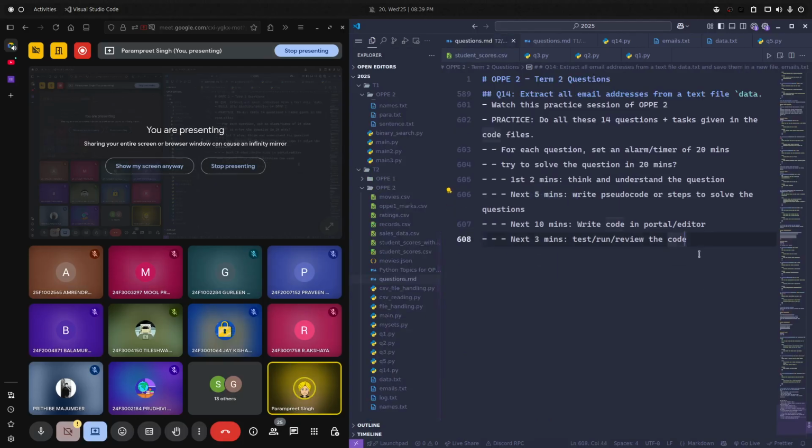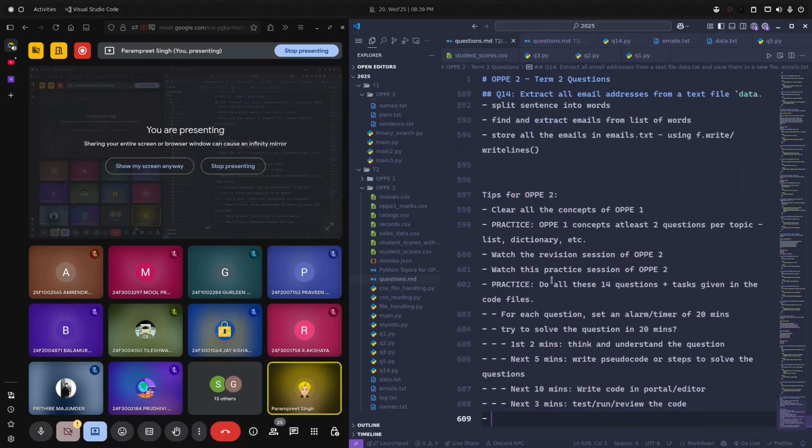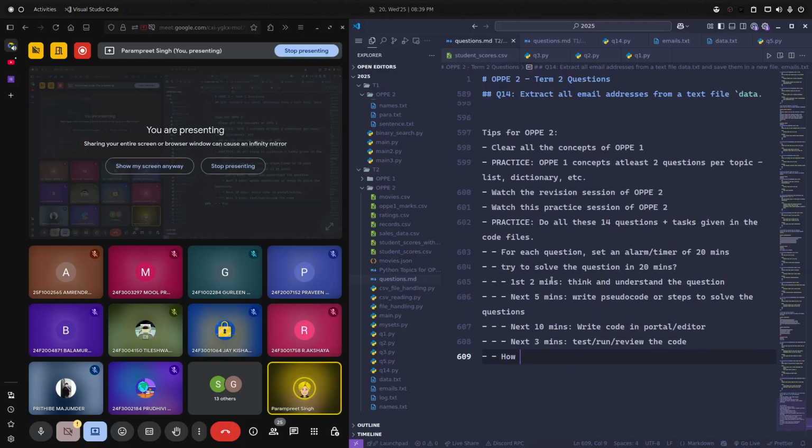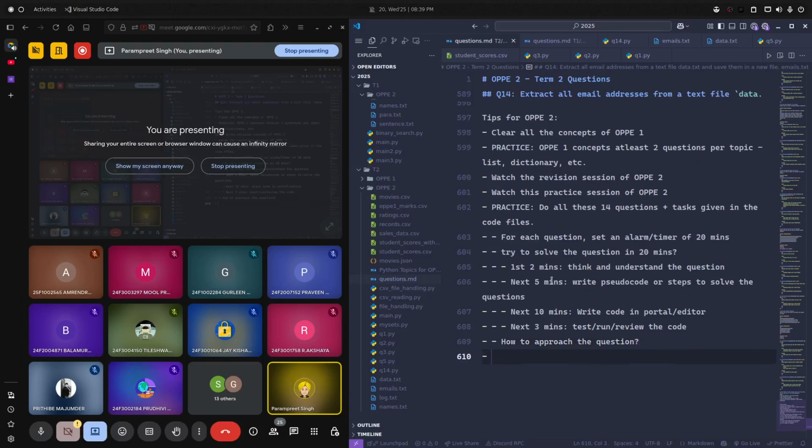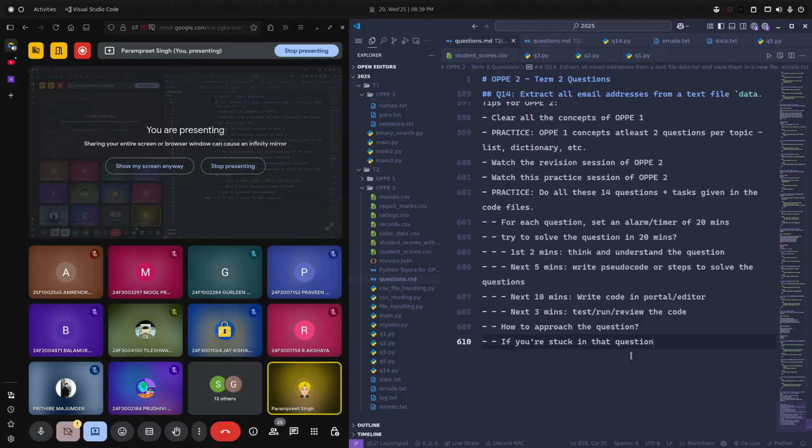Now yes, let's go back to the question. How to approach the question I have already shown you. Now the thing is, if you are stuck in that question, we were here, right? For each question we are setting a timer of 20 minutes and we are solving that question. If you are stuck in the code, or stuck in understanding, that you are not able to understand that question.